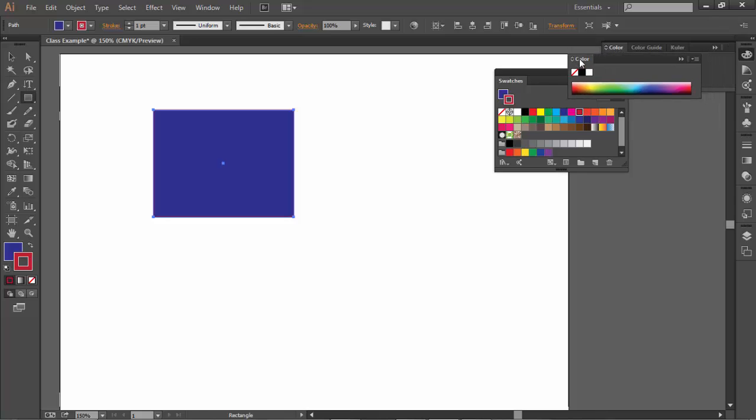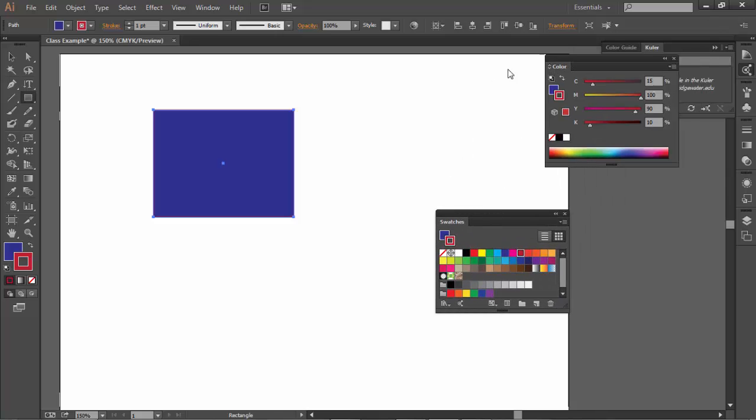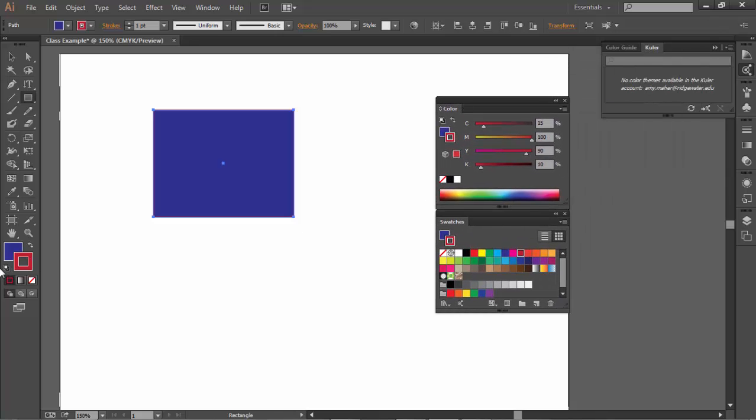My color panel is collapsed at the moment. If I extend it, you'll see it's also located there. So swatches, color, and toolbar all have the same option of changing stroke and fill. Okay, so now I'm going to go back to my selection tool. Remember, that's the tool that I use to select my objects. The selection tool is one of your main tools.